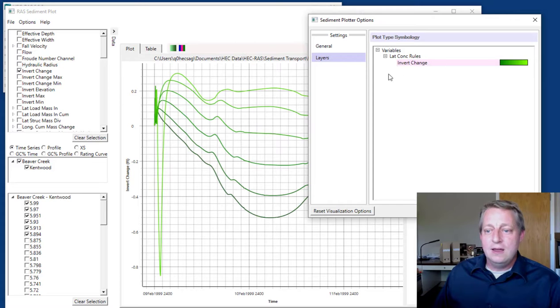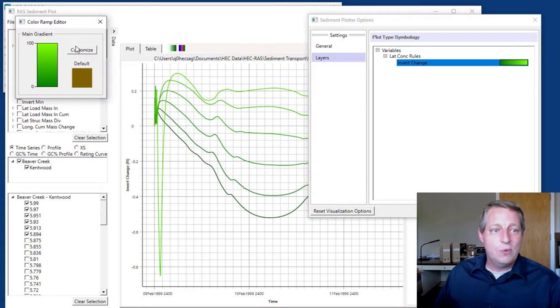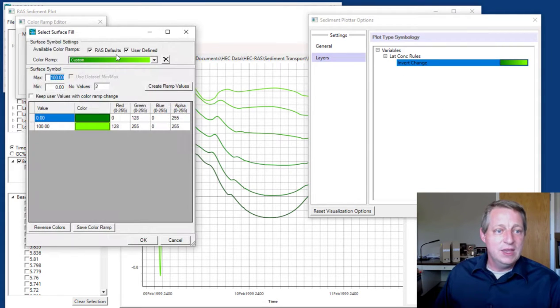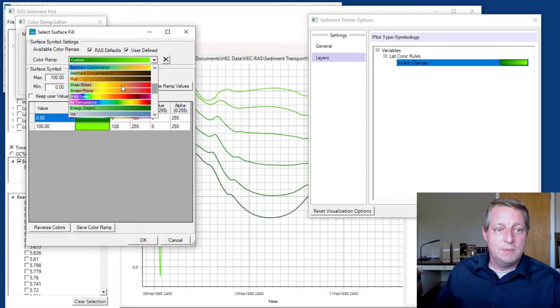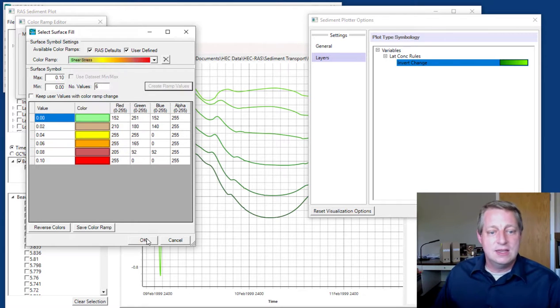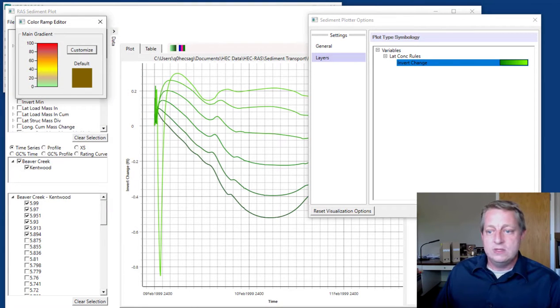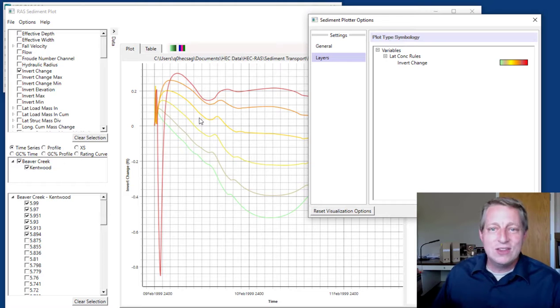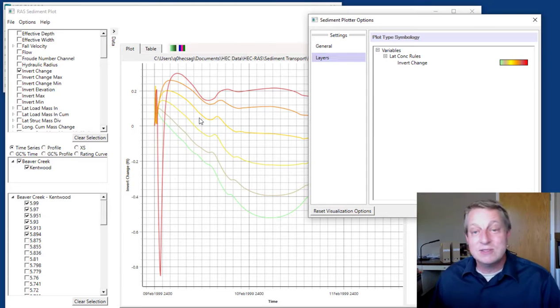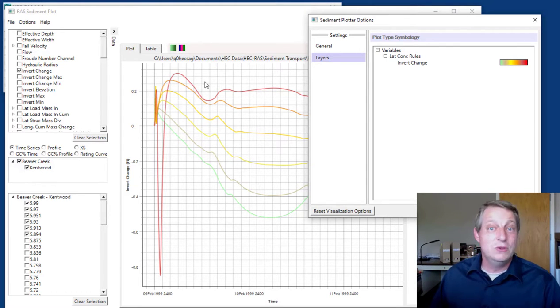And of course, you can also choose any color ramp we already have in RAS. So you could go up here and say, you know what I want to do? I want to choose the shear stress color ramp that goes from green to red, because that's a helpful color ramp. And we'll say OK and apply, and it'll apply that shear stress color ramp, or any of the color ramps that we have in RAS. We have some nice concentration color ramps that can be used for concentration.